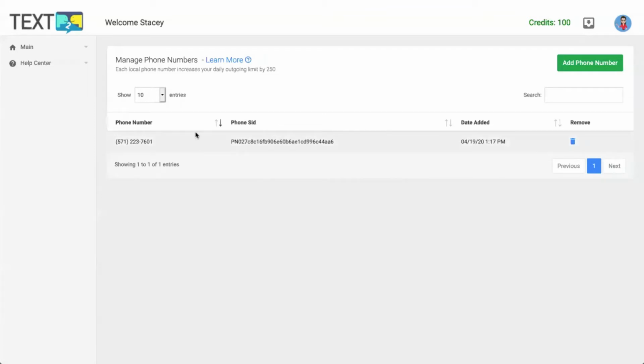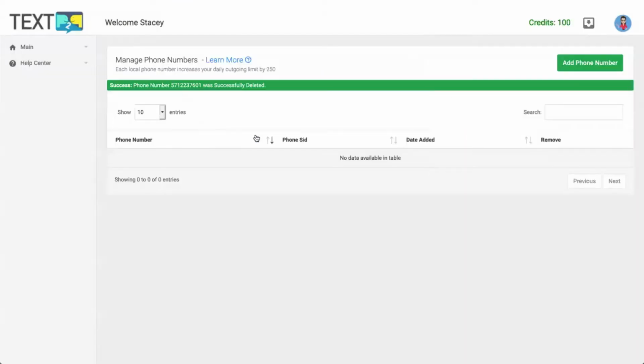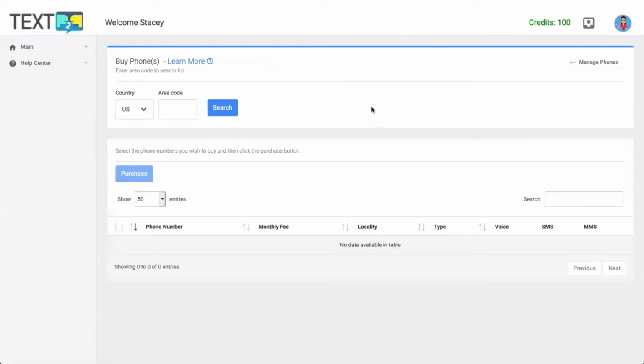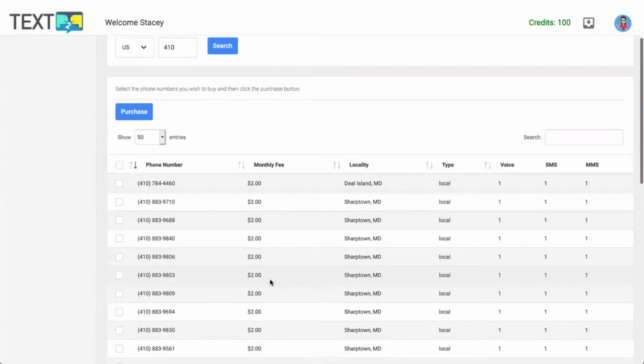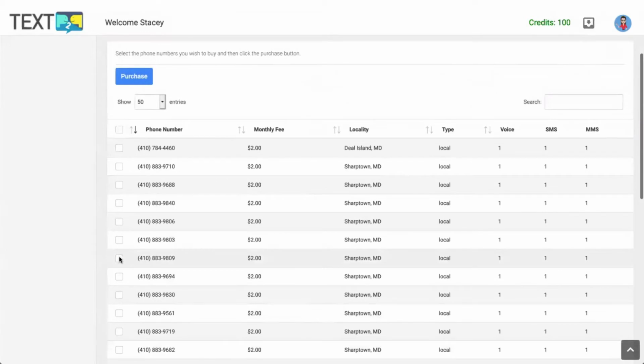In this case here, Stacy was assigned a 571 number, and maybe she doesn't really want a 571 number. Maybe she wants a different area code. So what we could do is delete this number, okay? And then we can come over here to add phone, and maybe Stacy wants a 410 number. It gives you a list that you pick from, and you can say, this one looks good.